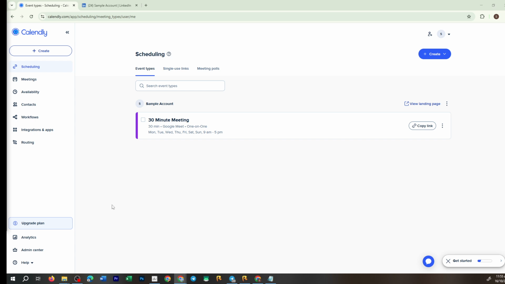To kick things off, ensure that you're logged into your Calendly account on your device. This is essential because you'll need access to your Calendly dashboard to follow along with the steps. Once you're all set there, go ahead and switch over to LinkedIn by opening your profile in a separate tab. Having both tabs open and ready will allow you to navigate quickly between them, ensuring a smooth integration process.